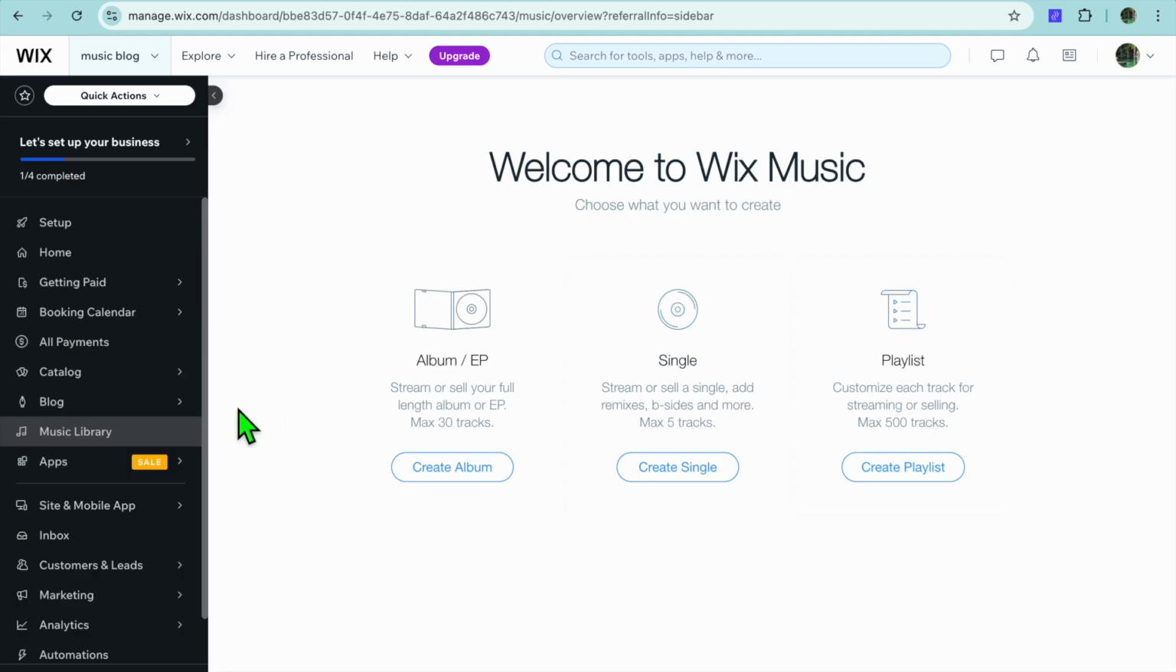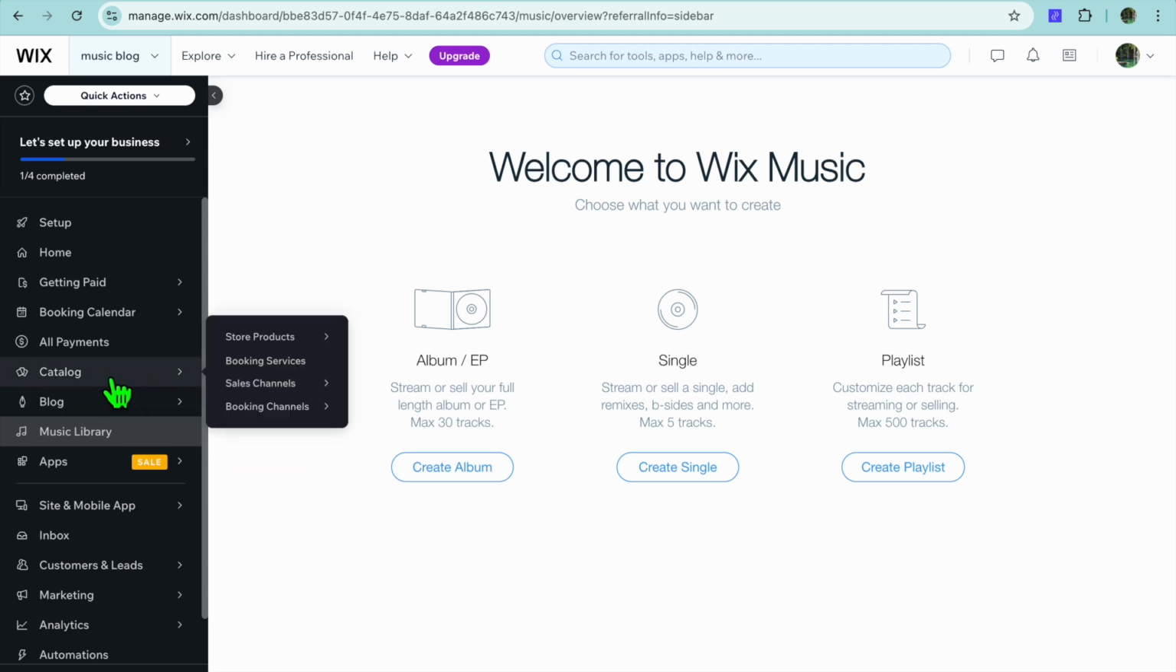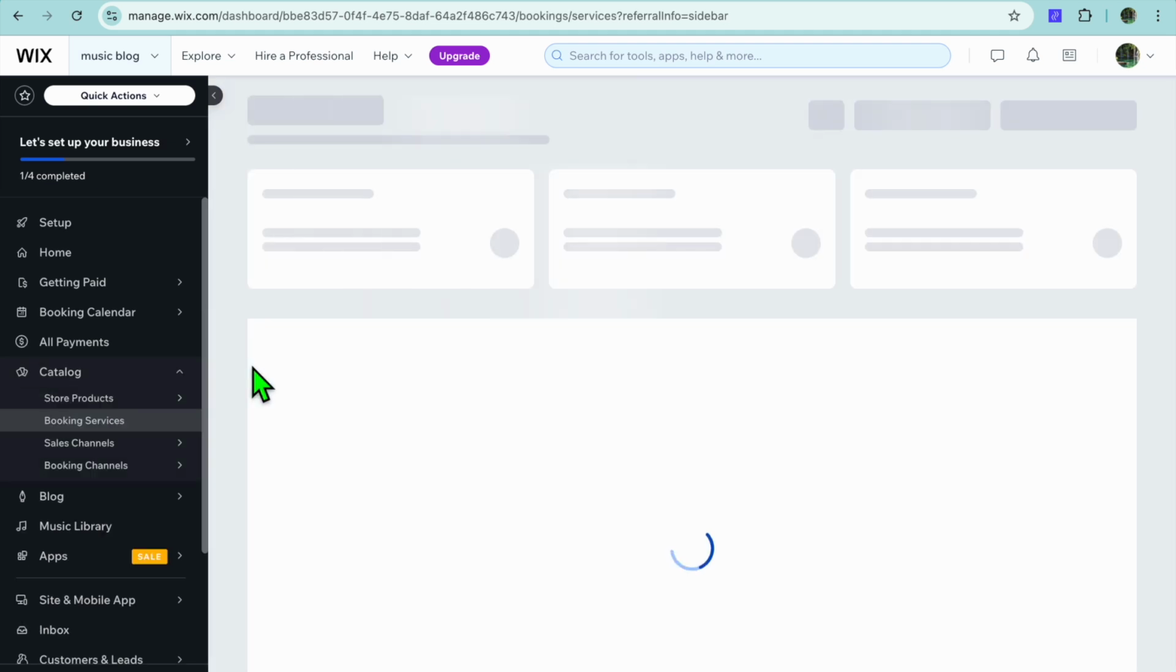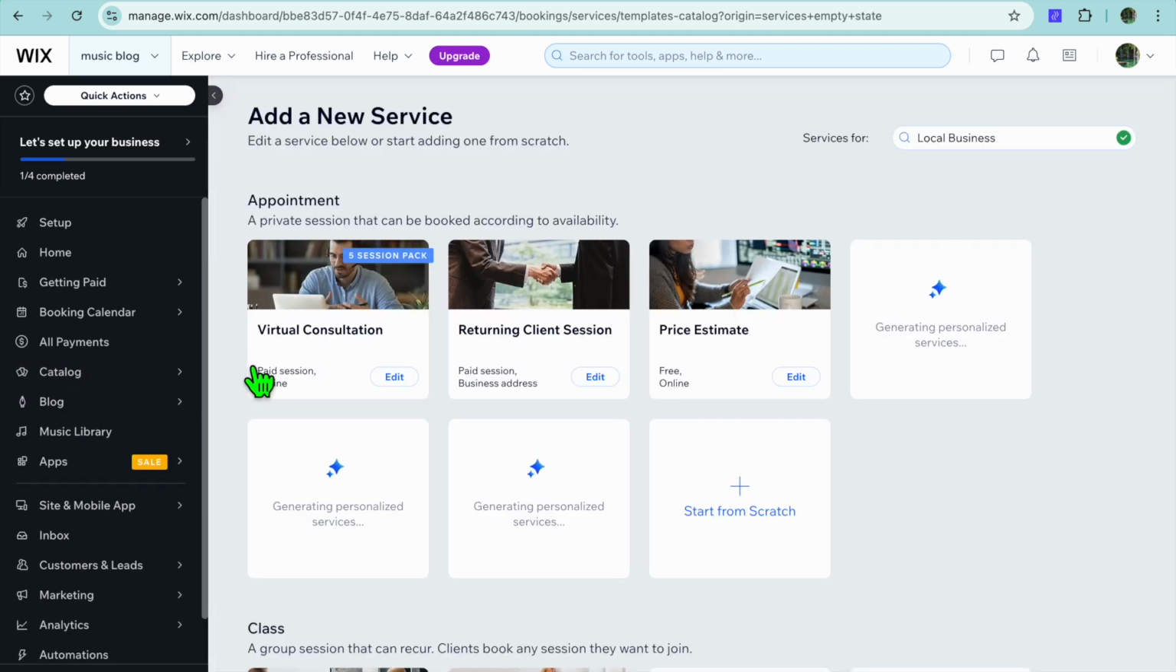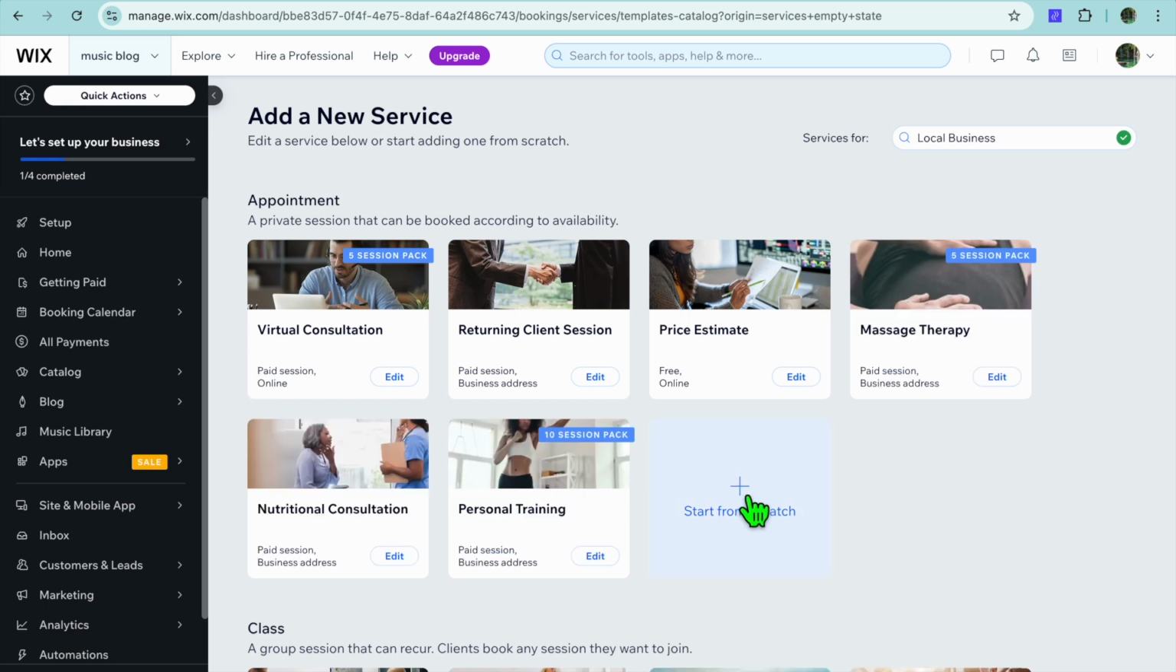And you can also choose to create a playlist. After you're finished doing that, you're going to hover over catalog from the left hand menu option, and this is where you'll tap on booking services. After selecting booking services, this is where you can tap on start from scratch, and you can add the different services that you'd like to offer as a musician.